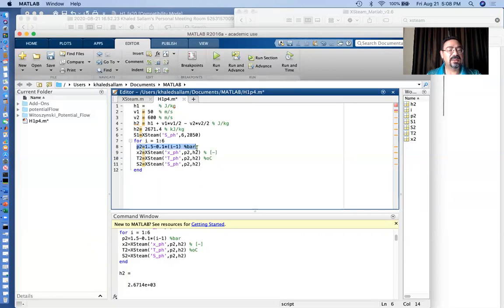Right? Now this code is running for different pressures. It's doing a loop over the pressure. We don't need all this. We just need one pressure. So you can knock down the for and end and just write one p2, one pressure from the problem, and you get the x2 and the t2 for yourself. Okay? That's all it takes.